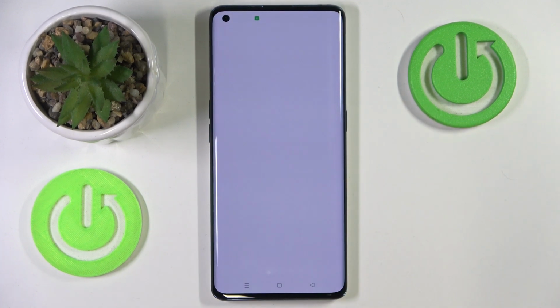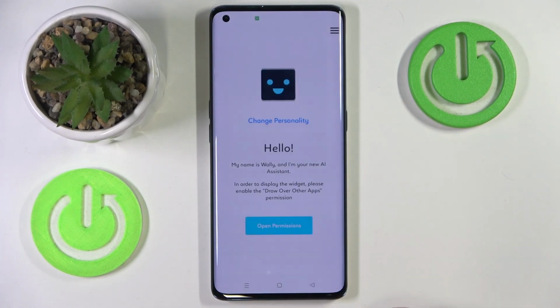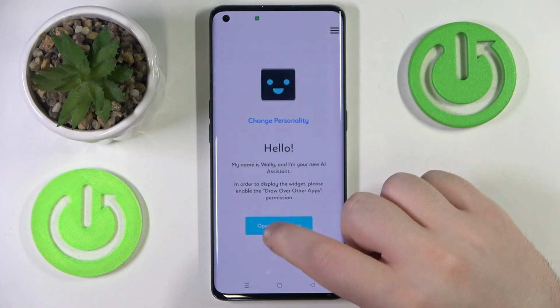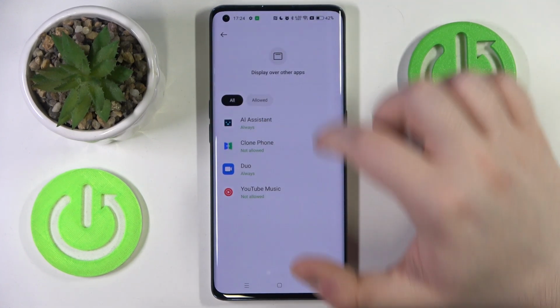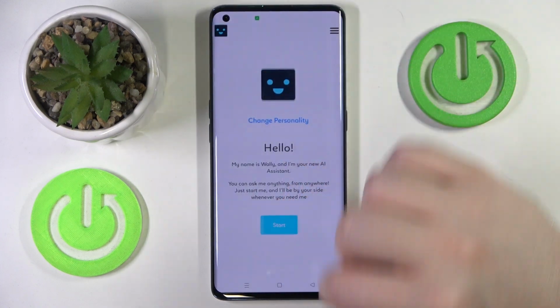And now you have to click open. Then click on this button to skip introduction and click not now. Now click open permissions and select AI assistant and then click always. Now you can go back and click start.